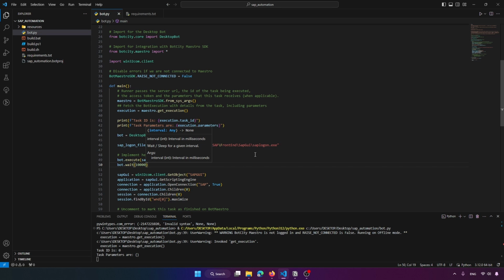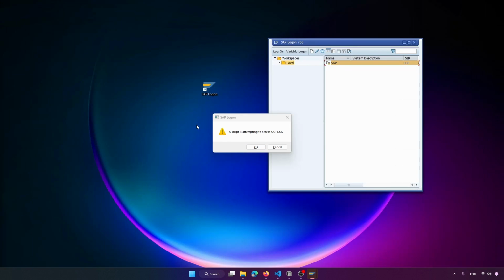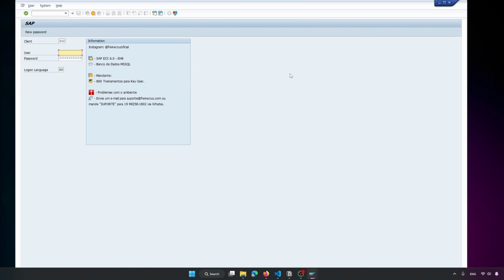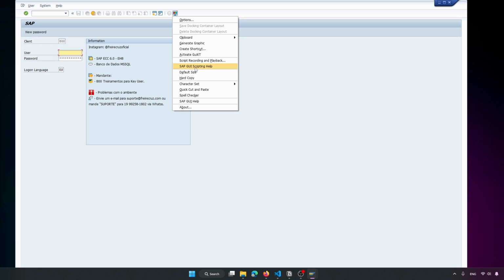So SAP Logon takes some time to start, as we can see. So SAP Logon was started, and here we can see that we got a notification that the script is attempting to access SAP GUI, so the SAP interface. So we can see that it's working for now, and we can disable this notification, and I will show how. So now let's press OK, and basically a script is opening a connection to system SAP, so it's just notifying us. And here we can see that the session was opened, and basically here we can see the SAP login screen.